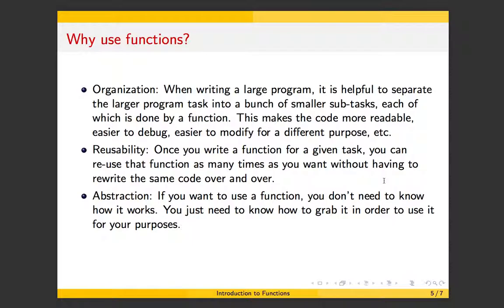But before I do, the reason you'll use them, if you've accepted the motivation I've given you so far, is first of all for organizational purposes. If you're going to write a sophisticated program with lots of code, it is helpful to take the larger task, the larger program, and break it into a bunch of smaller pieces, each of which is done by a function. This makes the code more readable.